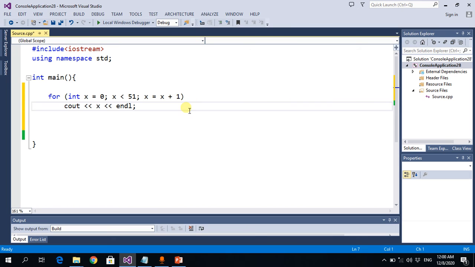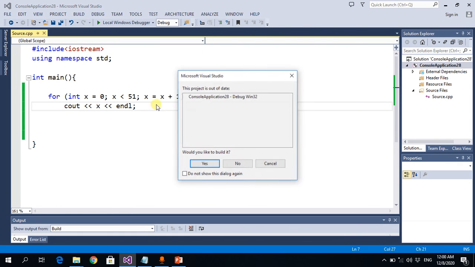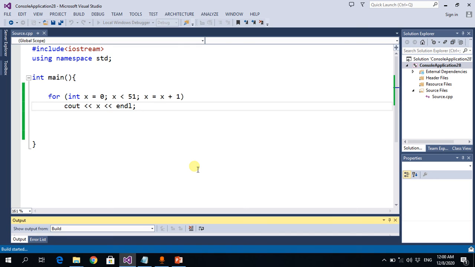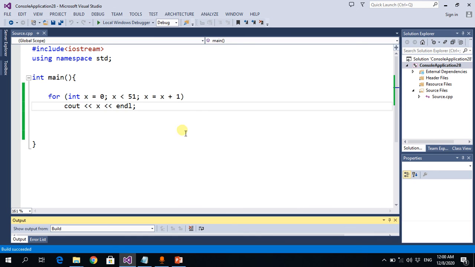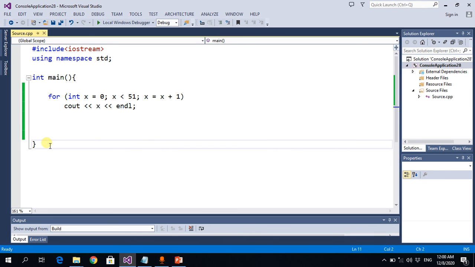So let's execute the code, and here you see the printing of counting from 0 to 50. So that's it. This is a for loop. And here instead of this form we can also increment x like with x plus plus. So this is more compact and more popular form of for loop.